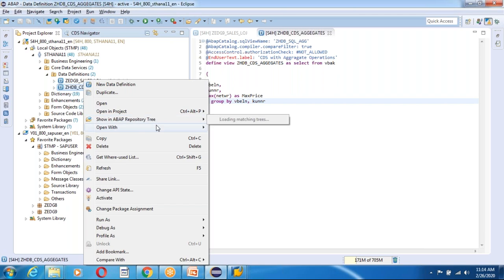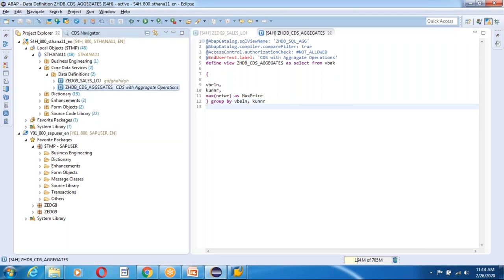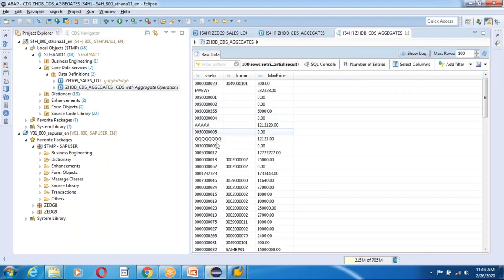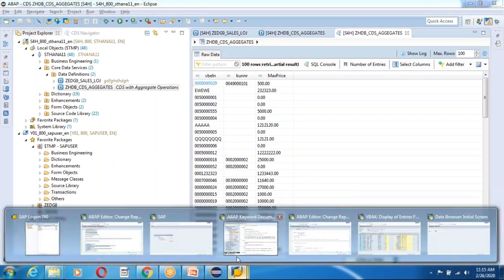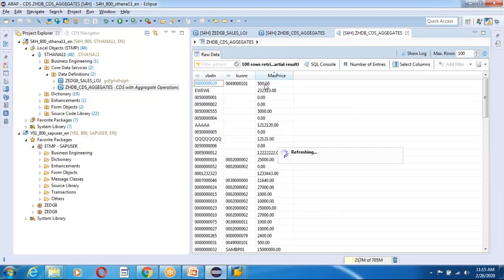Okay, maybe I will execute this aggregate function. So do the open with data preview, or else we can do an F8 also. It will execute, guys, and do the F8, and it opens the customer and customer number, and based on these two it is giving me the maximum values, guys. Maybe I should not put in a customer, guys. So maximum value of an order, guys. So sorry, so maybe go to the 29, and what is the price of that? 500 euros.